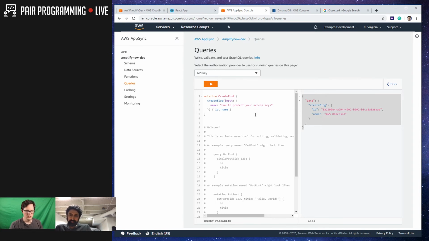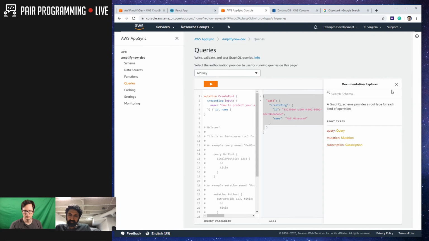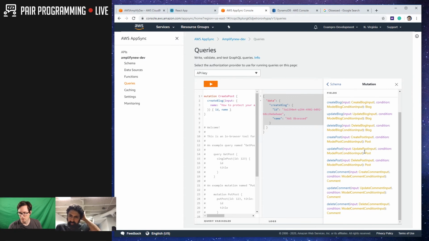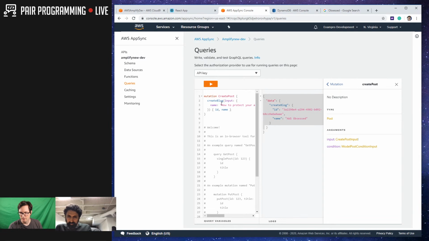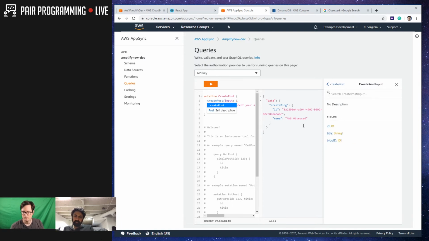Okay. Was there any other attributes you remember? Was it just name? So what you can do here is click on the docs on the right there. Oh, and it shows you some. So click on mutation. Yep. And then create post. Create post takes an input of create post input. And now if you click on that, it shows you the fields that you can use.